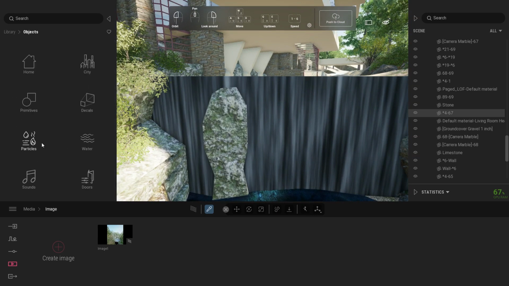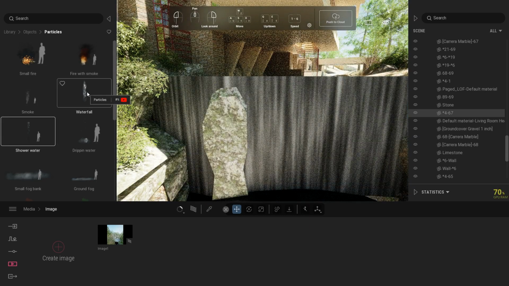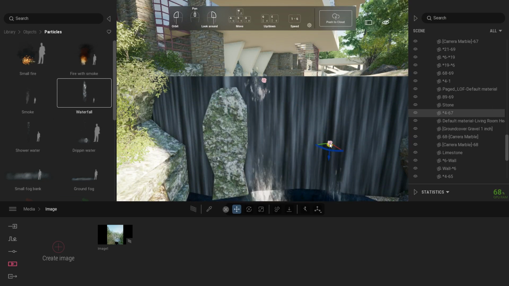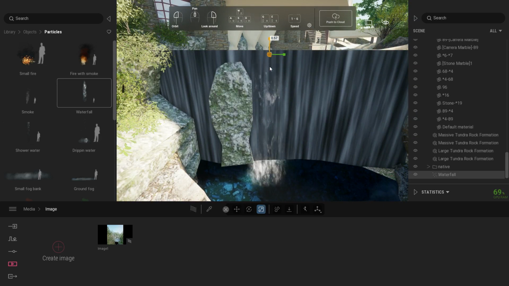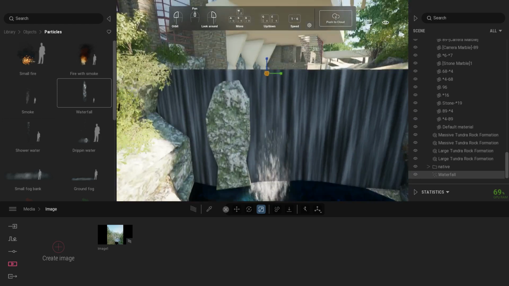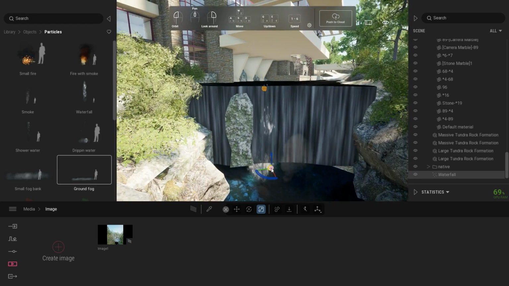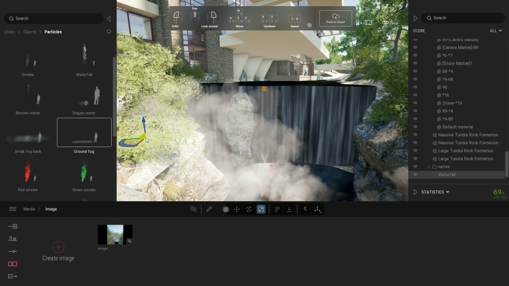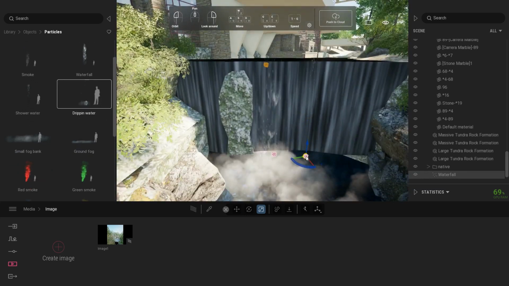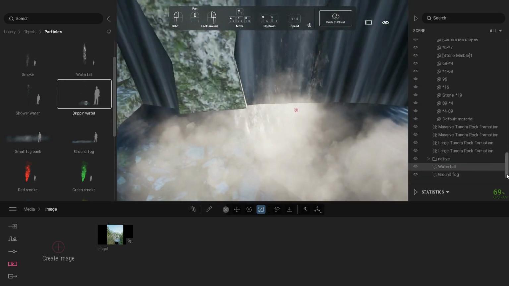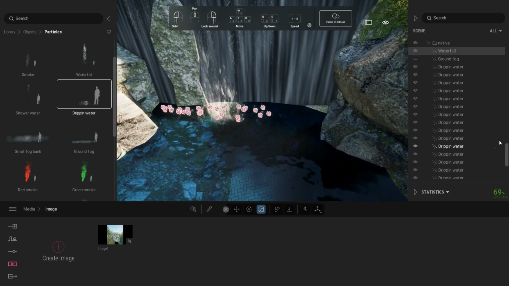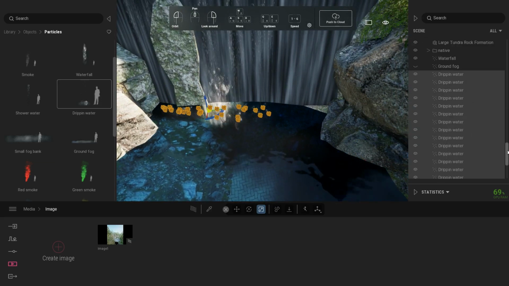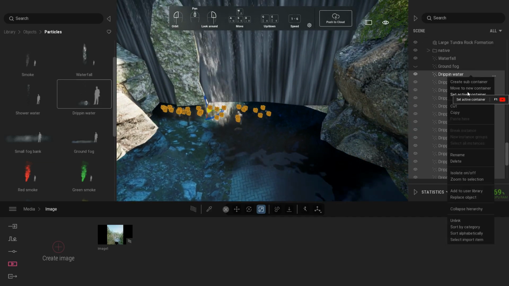We're gonna add some waterfall asset. Go to Library, Objects, then Particles. Select Waterfall Assets and place it to the waterfall. Put also the ground fog and some dripping water. You can put it in one container. After that, copy dripping water.